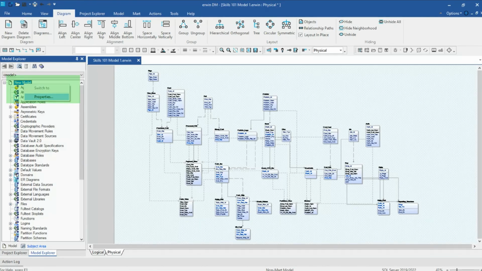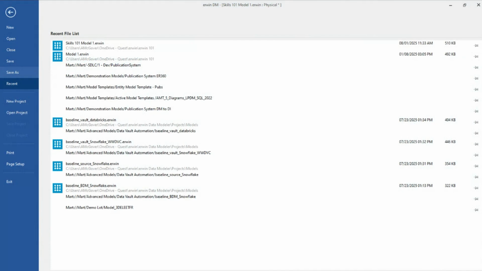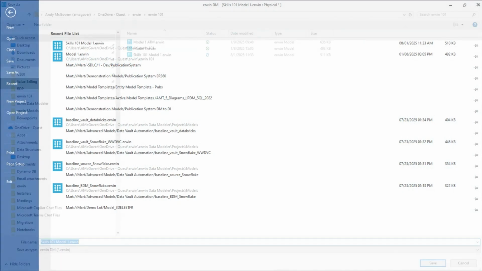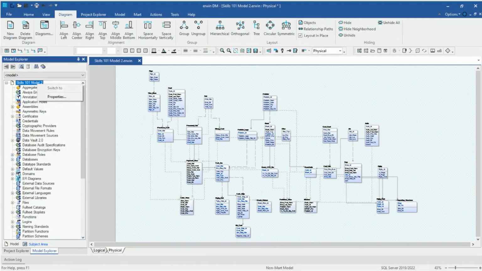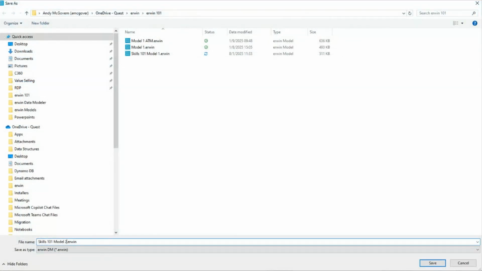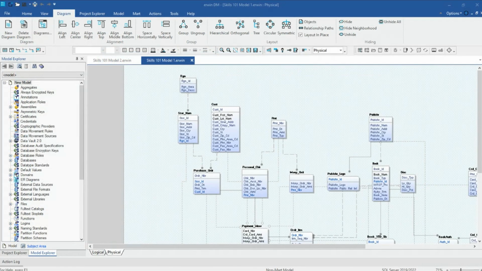So right-click on New Model. We're going to give it a name, Skills Model 101, and then save it locally as type erwin DM. Then we're going to take that same model, name it Model 2, and save it locally as Model 2. So now we have our two models that are identical, and we're going to make changes to one, and then compare it to the other.